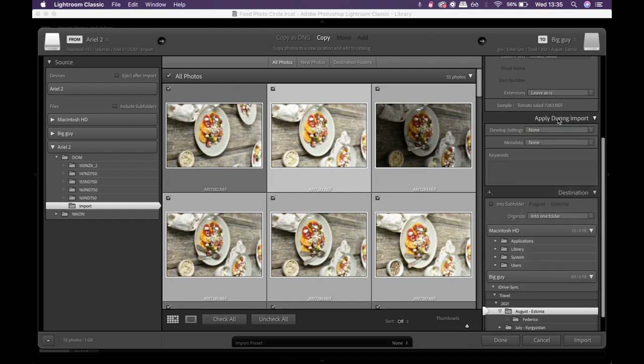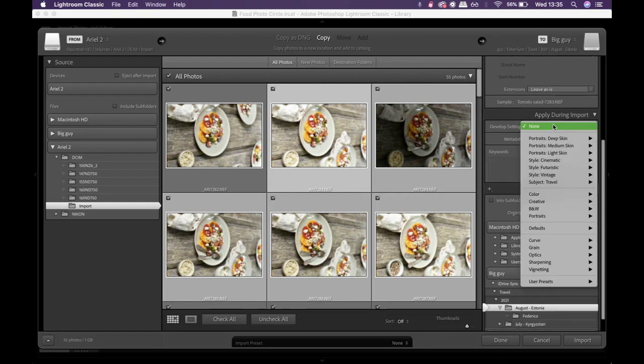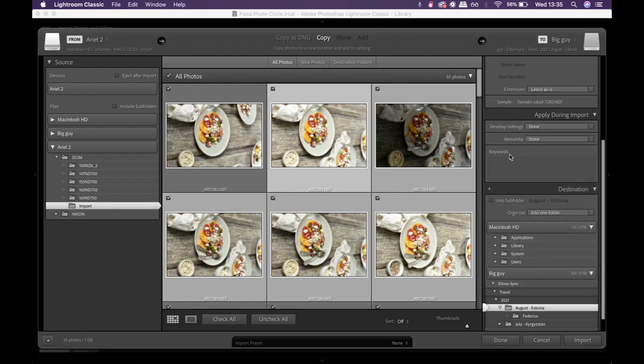What can you do here? While you import your images and you copy them onto your hard drive, you can also edit them. Whoa! How? With presets. We have a whole class on presets, how to create them and how to use them. So check that one out.